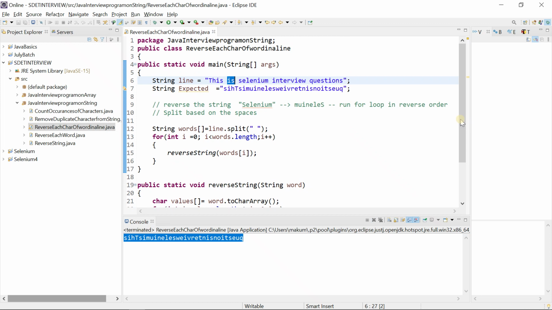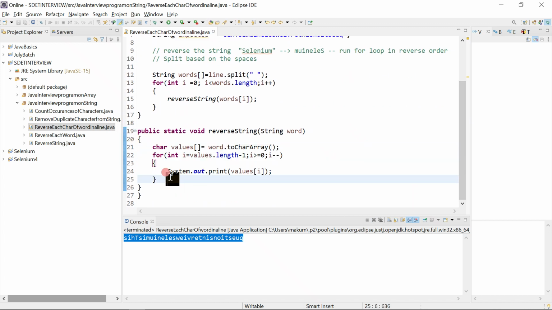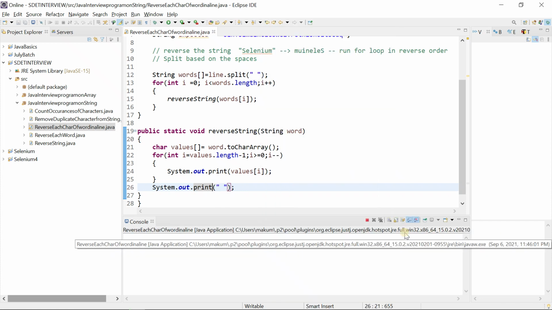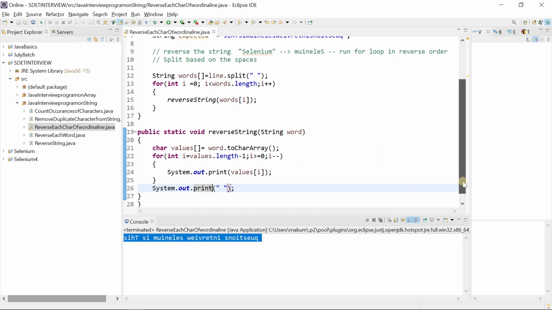So it means once this for loop part is done, in this function, we can give a space here. Remove ln, otherwise it will go to the next line, and then try to run this program. See, now it is giving you the desired result.